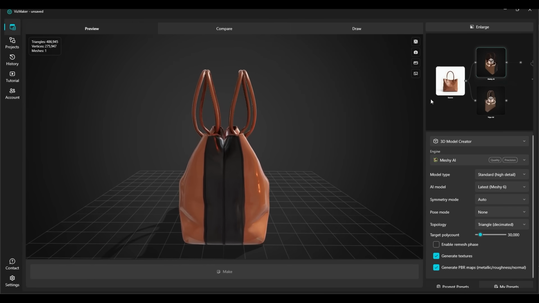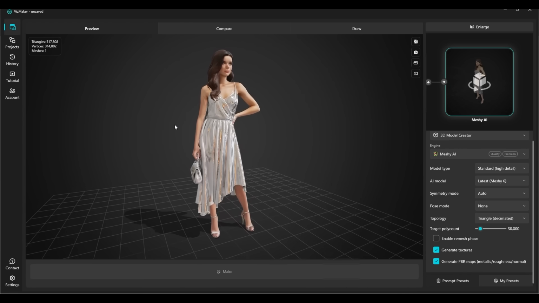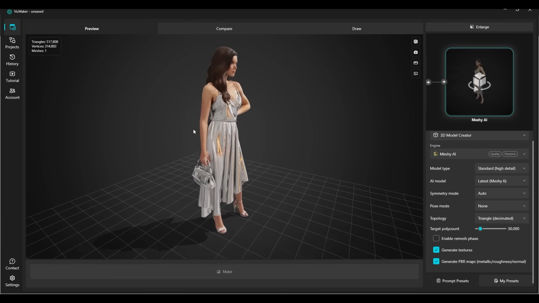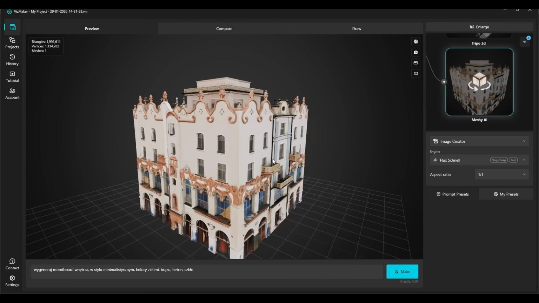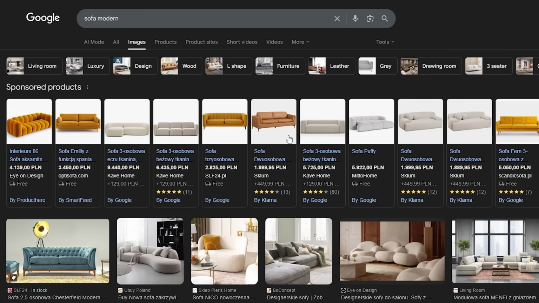Stop wasting your time on manual 3D modeling. With VizMaker, you have the ability to generate great 3D models utilizing artificial intelligence. And today, I'm going to demonstrate how you can cleverly integrate this into your daily workflow. You can effortlessly generate these models from any image.